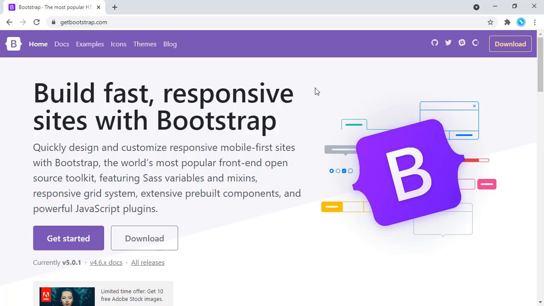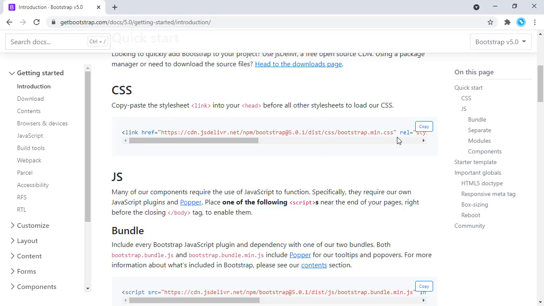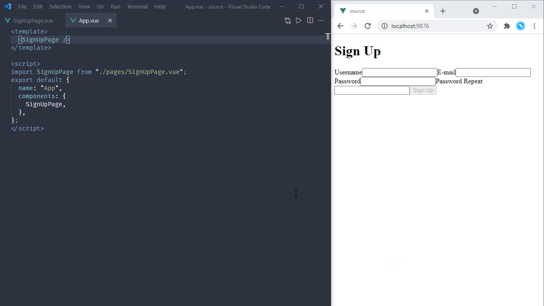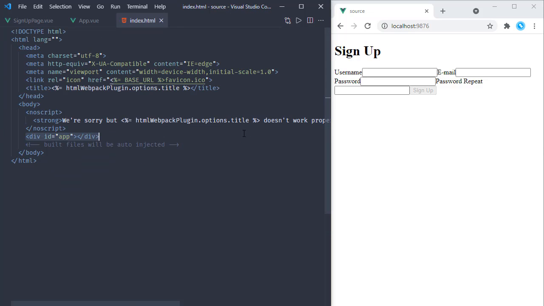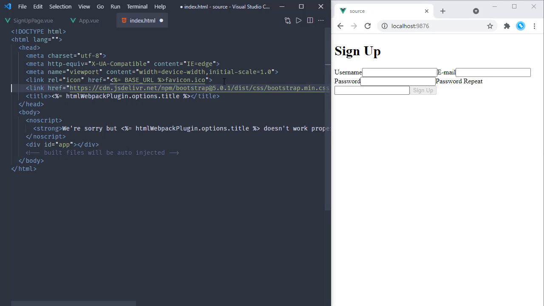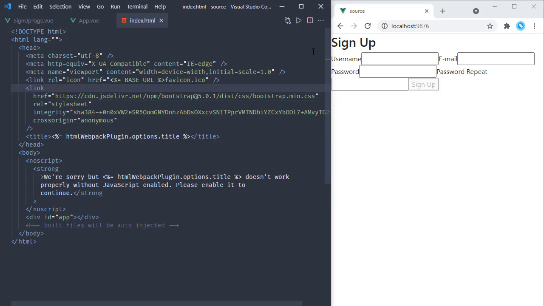Here in Bootstrap, currently it has version 5, and we can go with that one or we can go with the older versions. So let's go with this version, and basically we are going to copy this CSS link and we will be pasting this link to this index.html. So just pasting to this one, and let's save it. So the styles of the header and the labels are changed.